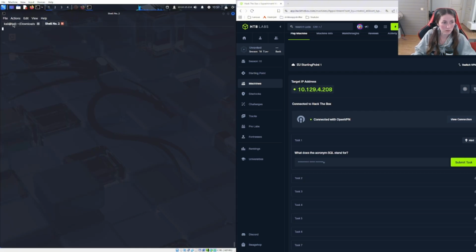Okay, so I am doing an Nmap scan. I'm using -sC and -sV as usual, where -sC is for default scripts and -sV is for version detection.